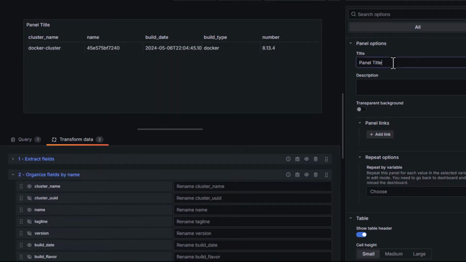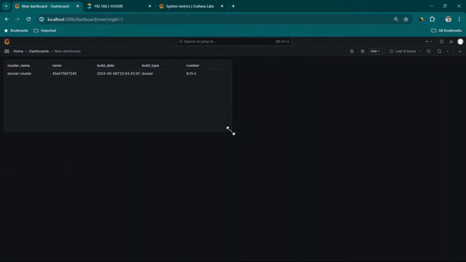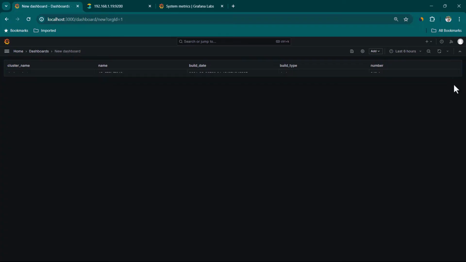Now for panel title, probably I'm just going to get rid of panel title. I'm just going to remove it, and this is how it is going to look like. I'm just going to go ahead and click on apply, and here you can see we have basically Elasticsearch cluster related information available here on the top.